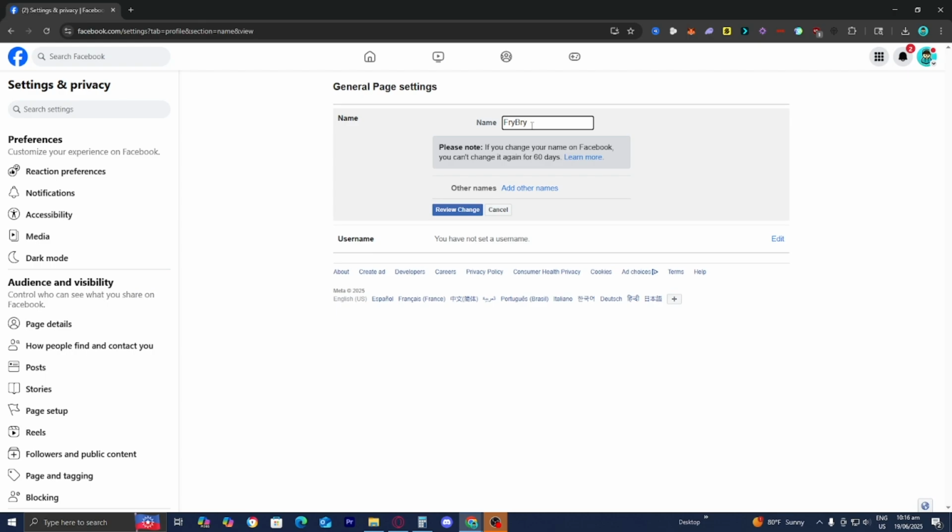Now if it's some small minor changes to your name, Facebook is typically going to automatically approve it and make the changes immediately. However, if you're completely changing the name to something completely unrelated, then it may get denied, or you may need to do some verification. Also keep in mind, if you change your name on Facebook, you can't change it again for 60 days.